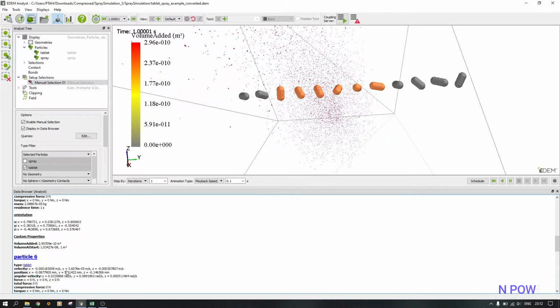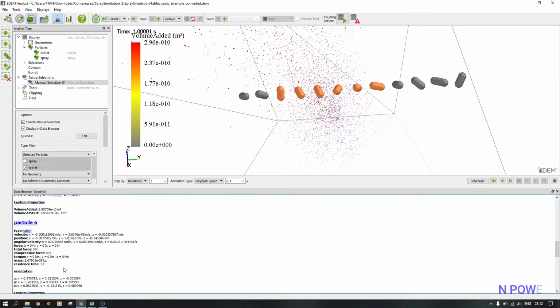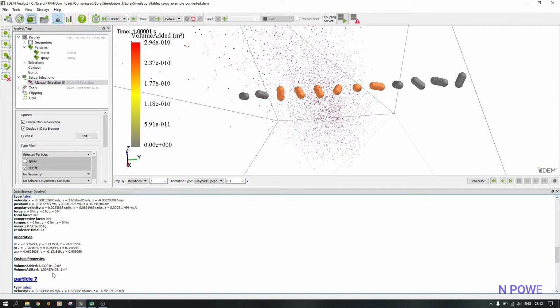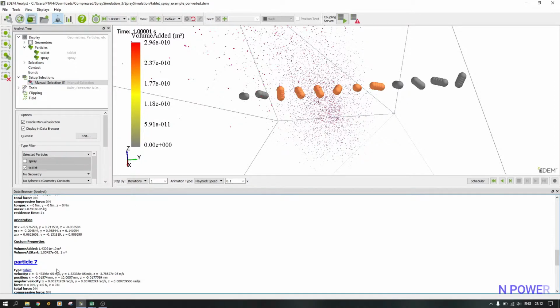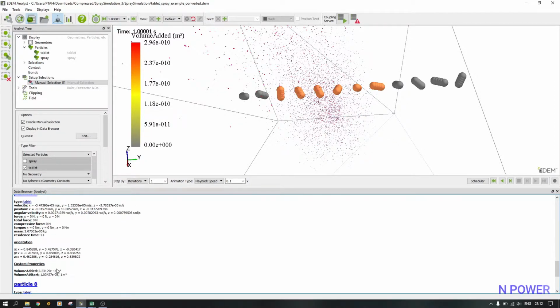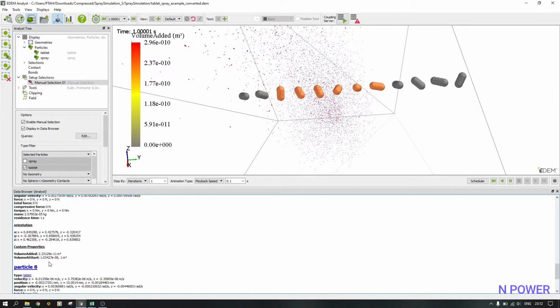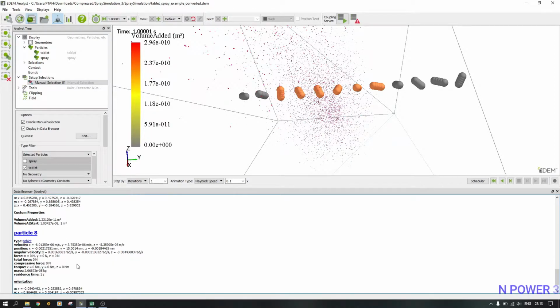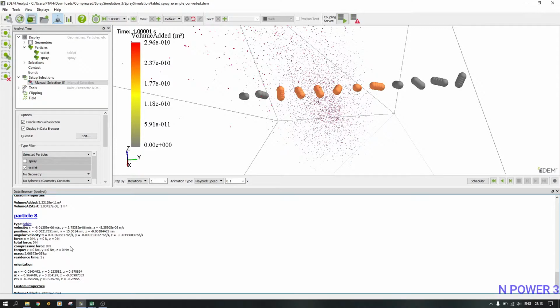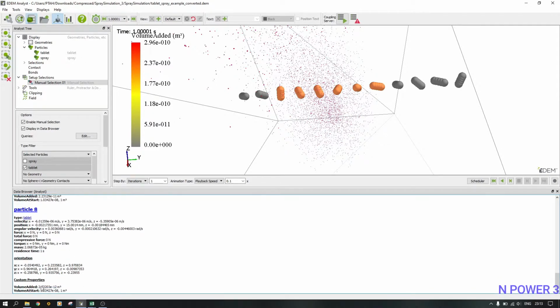Now, let us go now to particle 6. Particle 6 has 1.43 and so on. Now let us go now to particle 7, which has the least. Not the least, it should have less than particle 6. Now as you can see, the volume added is here and also the volume at start. Now let us go now to particle 8. Particle 8 has very minimal volume. As you can see, it's almost at the outermost part.